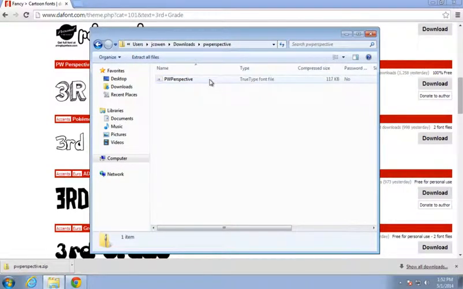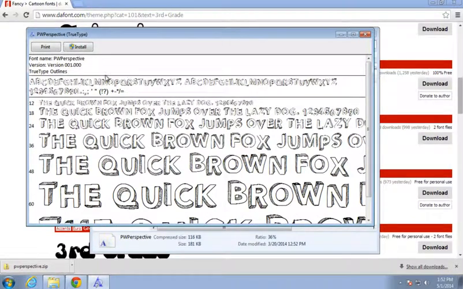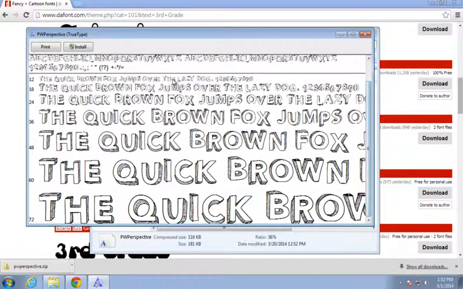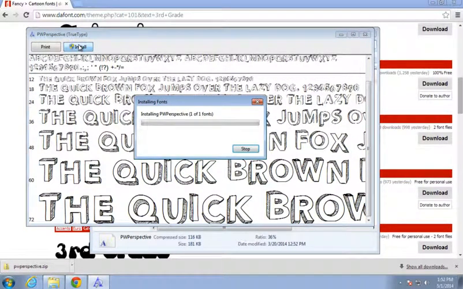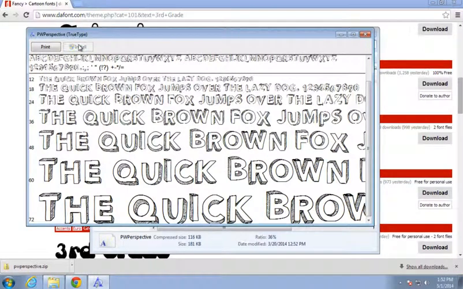To install it, all I actually have to do, and this is for Windows 7, Windows Vista, and Windows 8, is double click it, and actually can just hit install. What this is doing here is just showing you a preview of what it looks like at different font sizes. I'll hit install. You see that it starts going. And actually, I should be good now.